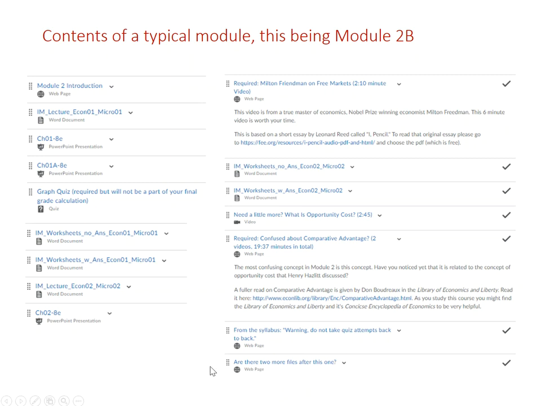And then a little question here. It says, are there 2 more files after this one? That's put only in this module simply to help you understand that if you didn't open the required modules, then you're not going to see anything beyond that point. So it tells you which ones to go back and make sure that you complete, and then the next step will open up. That will be a learning assessment.